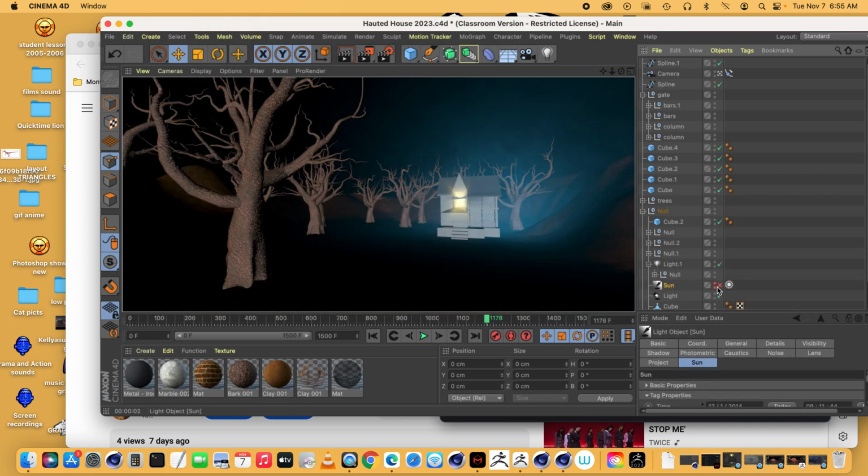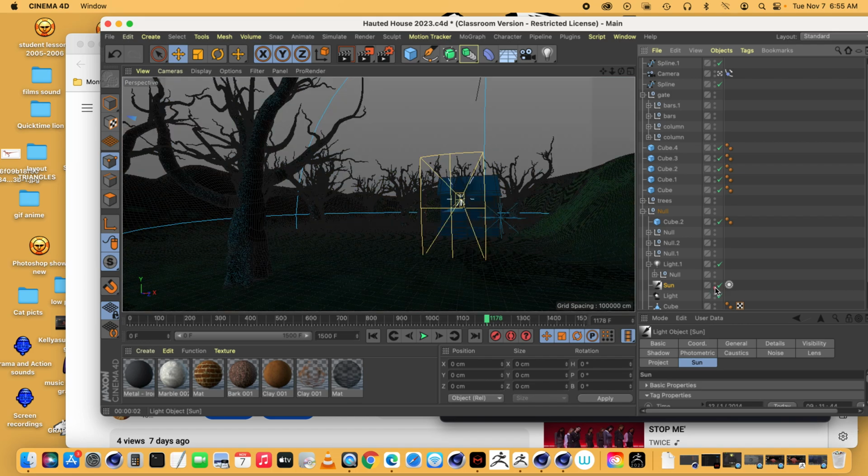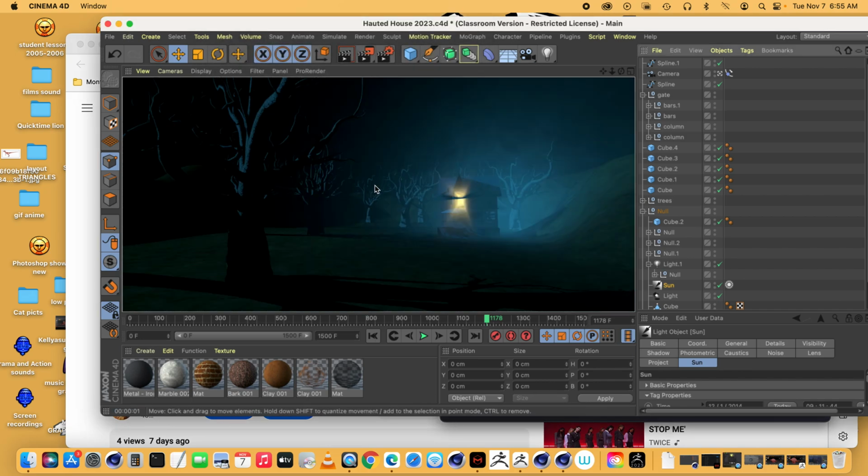Oh, I forgot I turned it off, so let's turn it back on. All right, and so you want to create some neat shadows and stuff like that down here on the ground. You can see the shadows on the trees. You need that from the moonlight, and then the fog will do the rest.